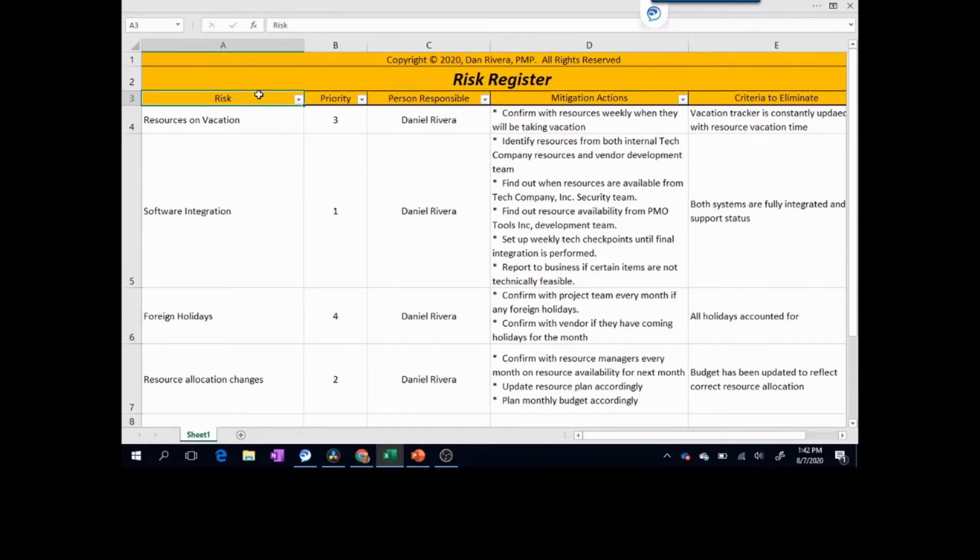In your first column, you're going to have the risk item itself. Now, what I would recommend here is not necessarily putting the action items to take care of these risks in this particular column. For this column, it's better to identify the category of the risk involved. For example, resources being out on vacation. Just a general topic would be okay rather than specific task items.